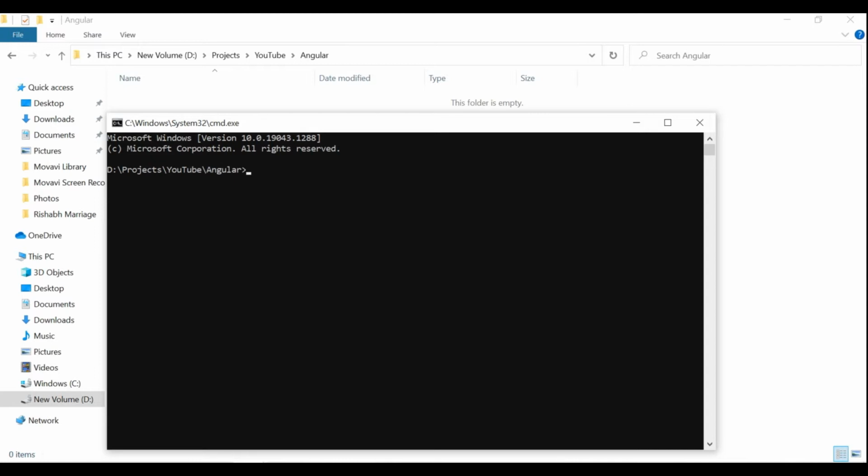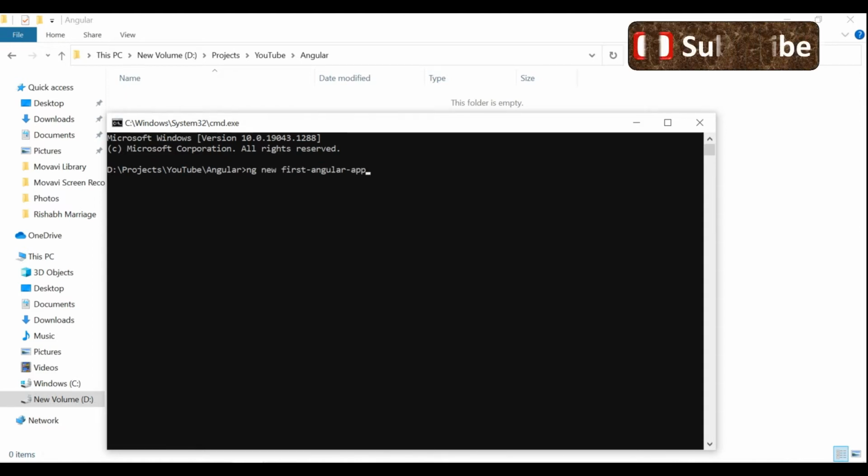For creating a new Angular app, I want to write some command. Command is Angular ng new and your project name. Ng new and your project name. For me, it's first-angular-app, and press enter.